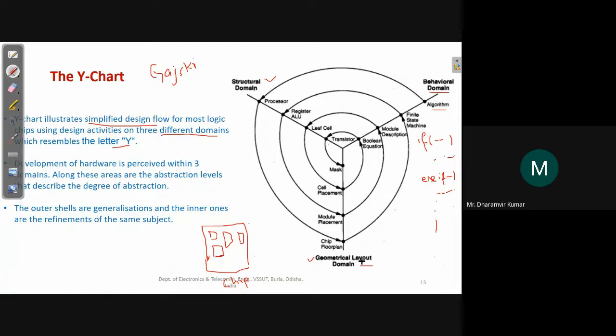Let's say, for example, in the geometrical layout domain, there is a chip, a bigger thing, that contains different modules. So we have to worry about the chip floor plan. Then we go one step down, and we worry about the modules. We know that the different modules consist of different numbers of cells. Then we will have to worry about the cell placement, and each of these cells can be fabricated with the help of some mask. Then we will have to worry about the mask. The mask also contains some geometrical shape, and with the help of that geometrical shape, it is transferred on top of silicon. So this is making some sense.